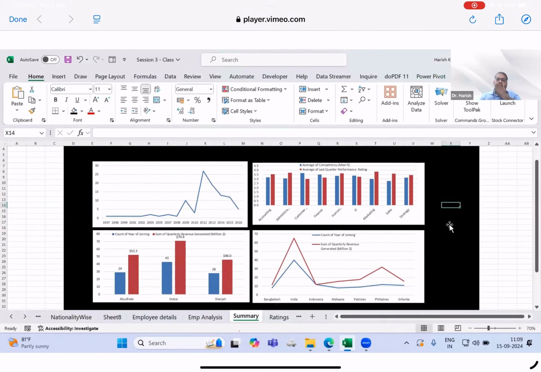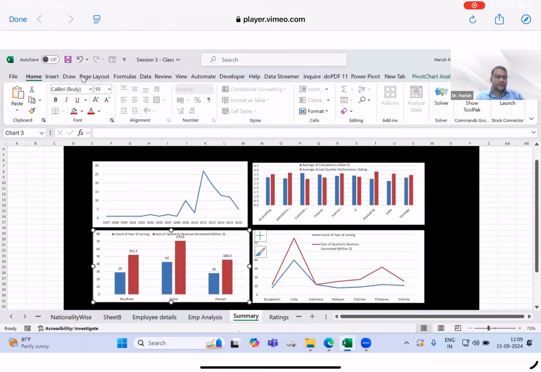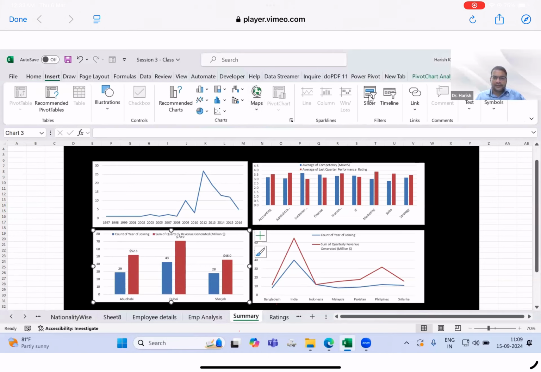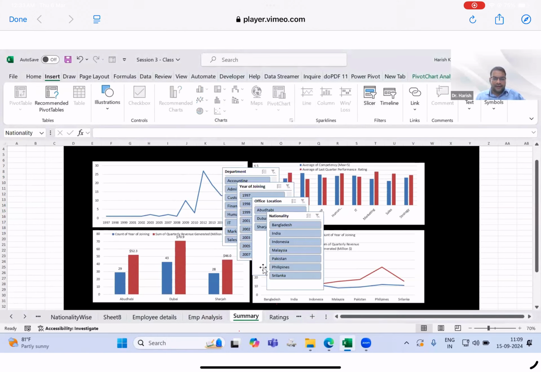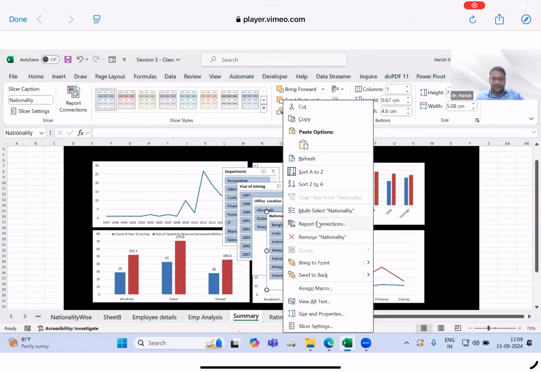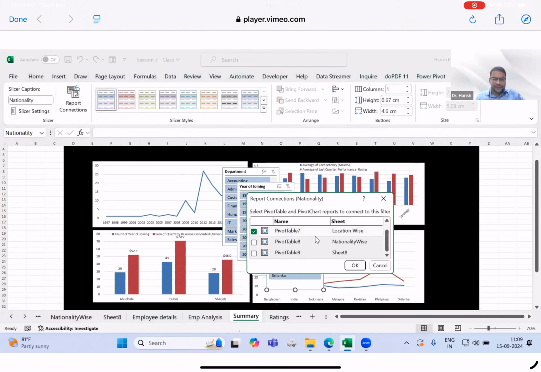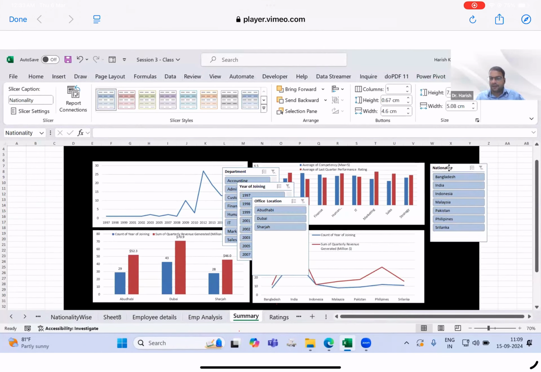So now if I click on this and go to insert slicers: department name, year of joining, location, nationality. Let me check first whether my report connection is getting detected or not. Yes, it is detecting table 9 now. So earlier some problem was there in table 1, and that's why it was not detecting table 8. Now we need to tick all the tables for all the slicers. For the first one I have made report connections to all.